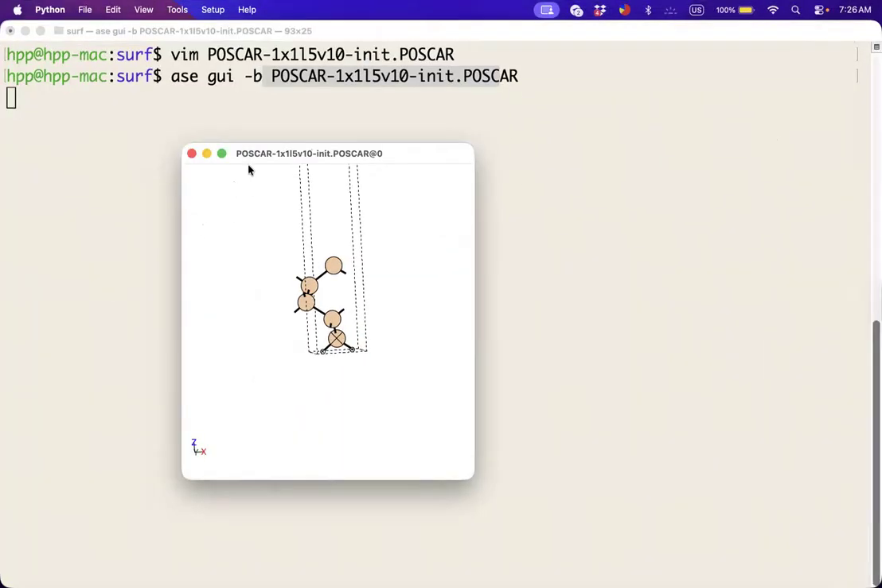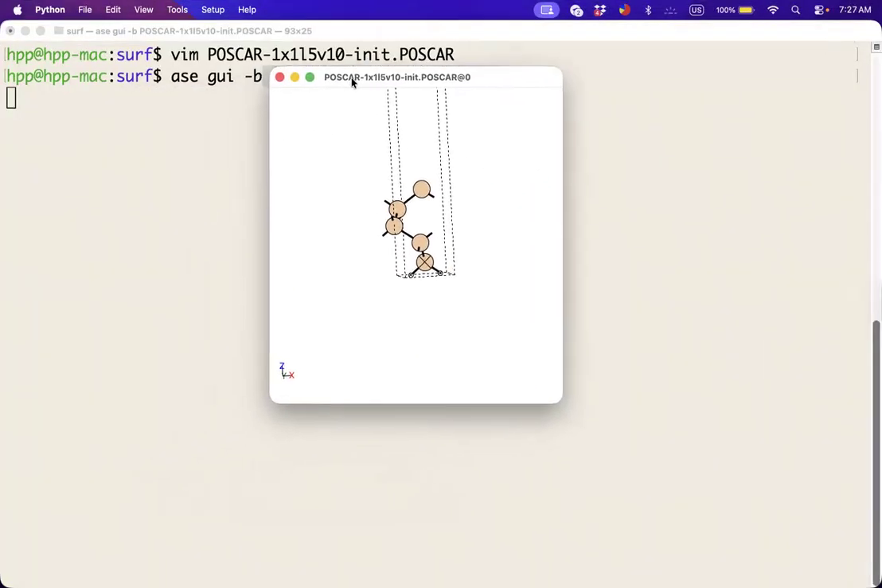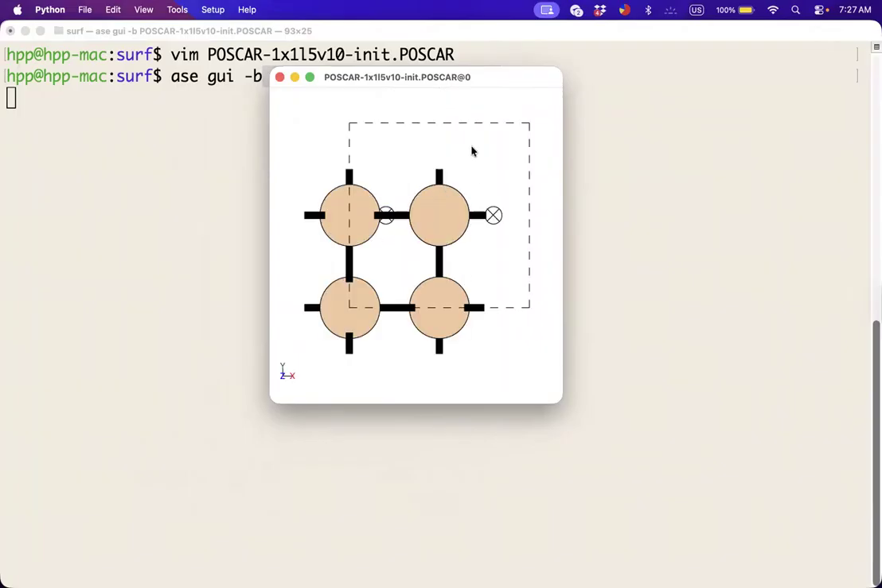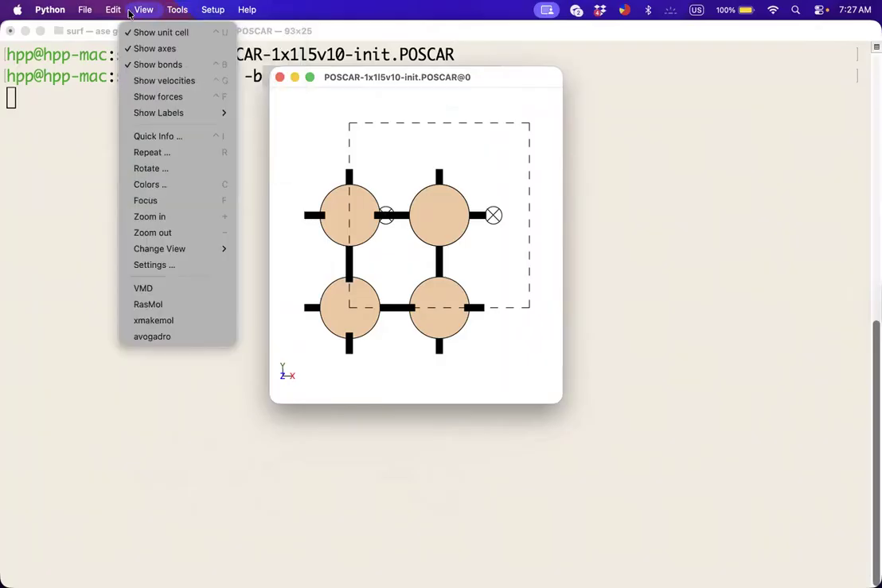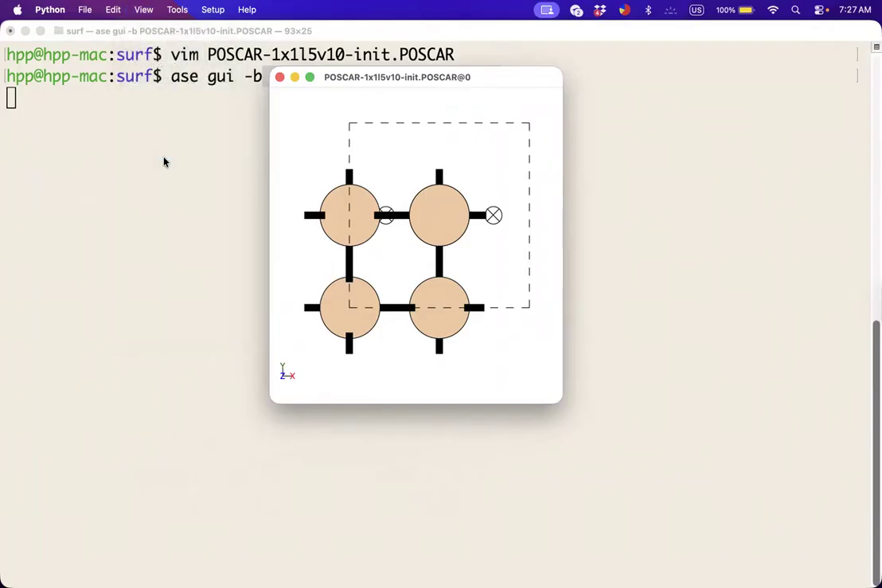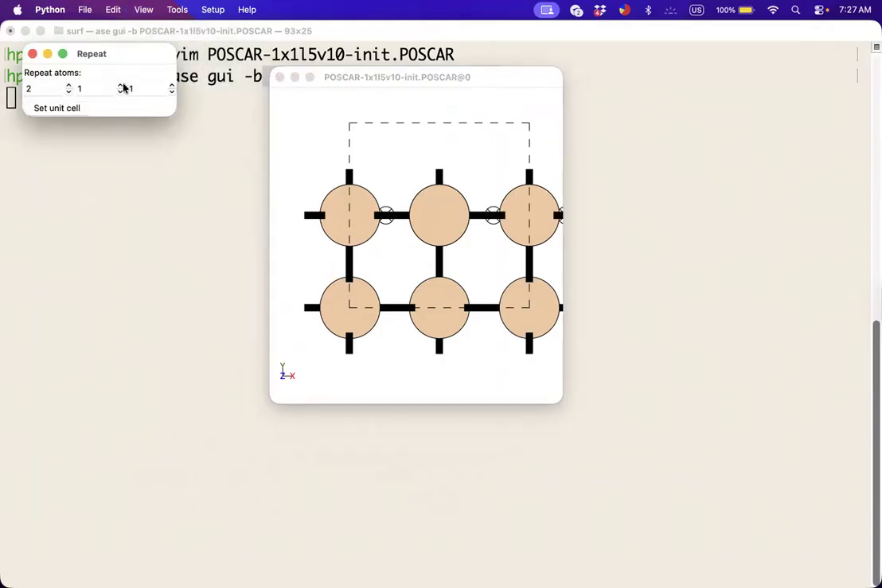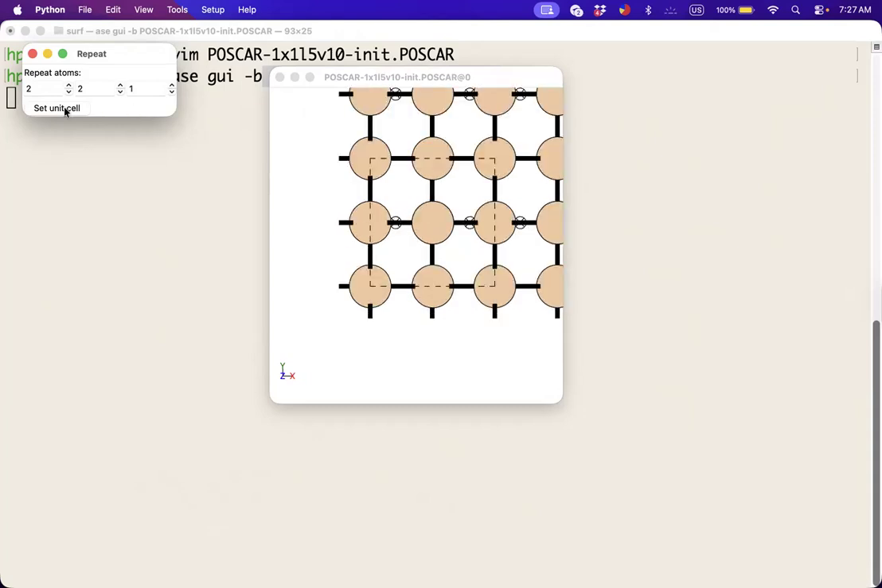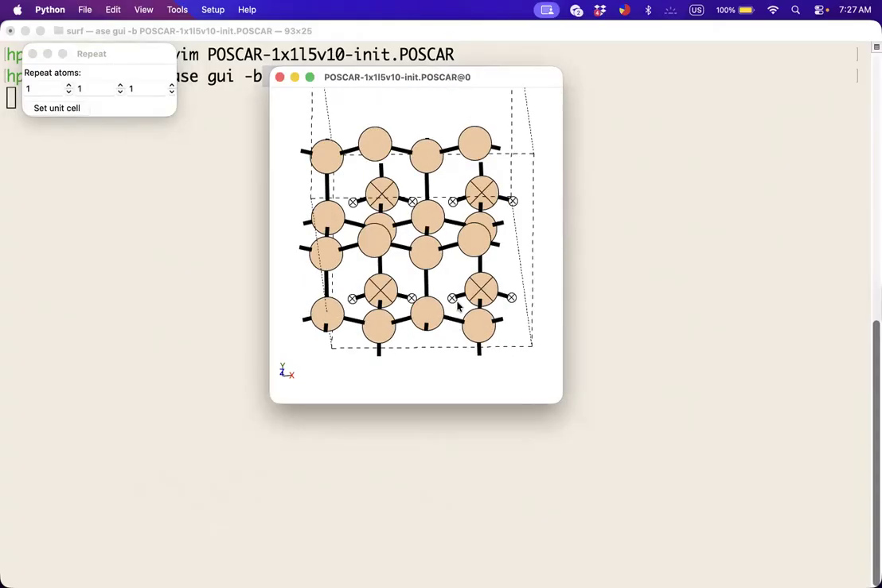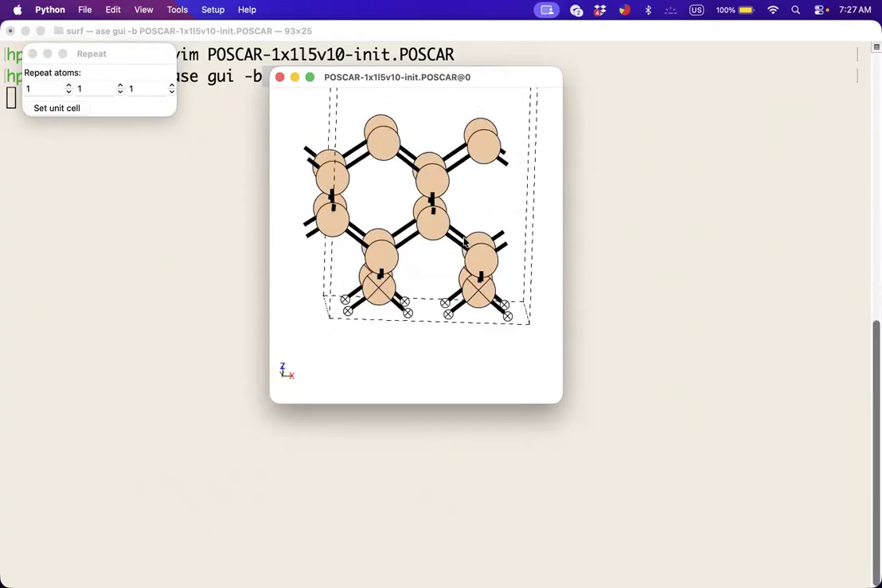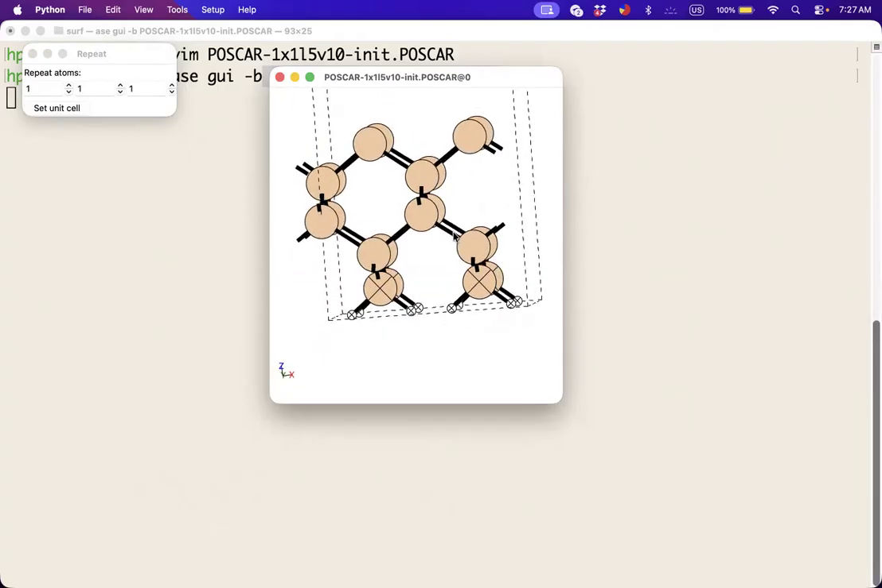Once you have this structure, we are going to expand this, you see, 2 times in X, 2 times in Y. So let's do this with tools. We come here, I think it's in View. In View, you go to Repeat, and you put 2 by 2. Once you have this 2 by 2, you put Set Unit Cell. And after that, if you press the keyboard equal key, you're going to have this. So this is the structure, 2 by 2.